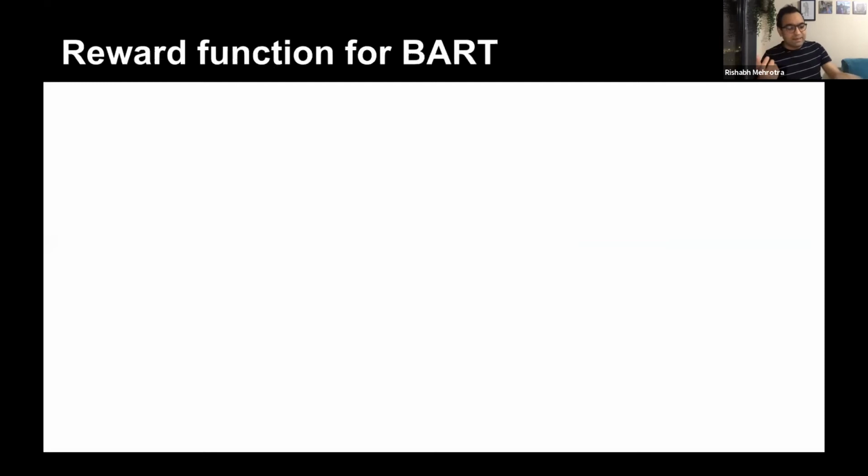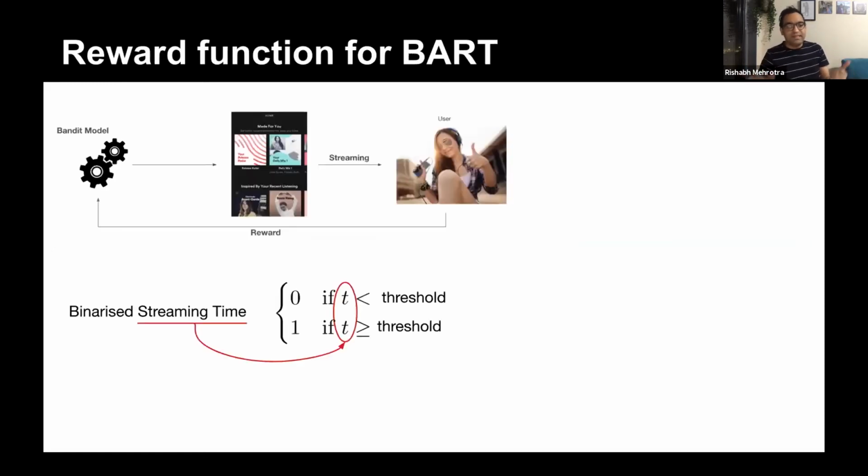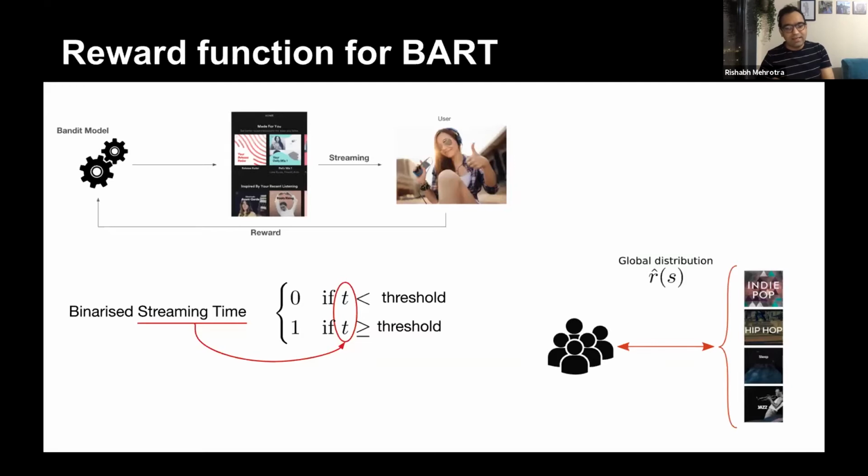I talked about bandits, and one of the things we want to do is define a reward function. Now, the easiest thing to do is define a reward based on whether or not the user interacts. So if you interact for some certain period of time, then it's great, I'm going to give you a +1. If not, I'm going to give you a 0. That's the typical easiest reward function we could come up with. A key characteristic of this reward function is that it's global.